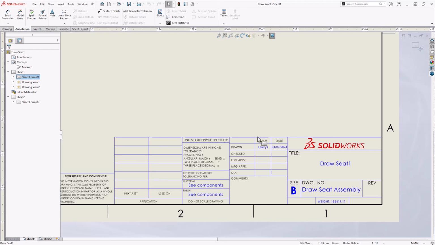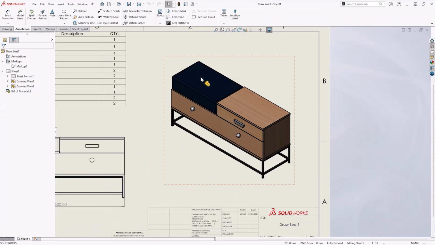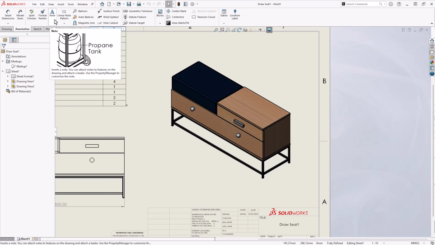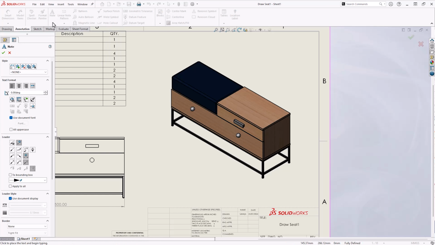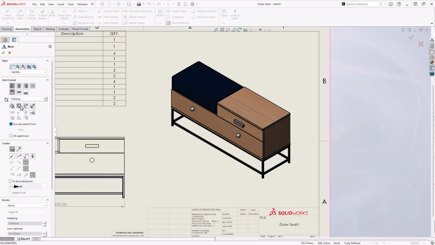One of the most common uses of custom properties is in the drawing title block information. Ideally, a title block should be set up with a series of notes which are linked automatically to custom properties. This way, when a model is added to a drawing, no further data entry is required. To link a note to an existing custom property, start by selecting Note from the Annotations tab, then select Link to Property on the left-hand side.